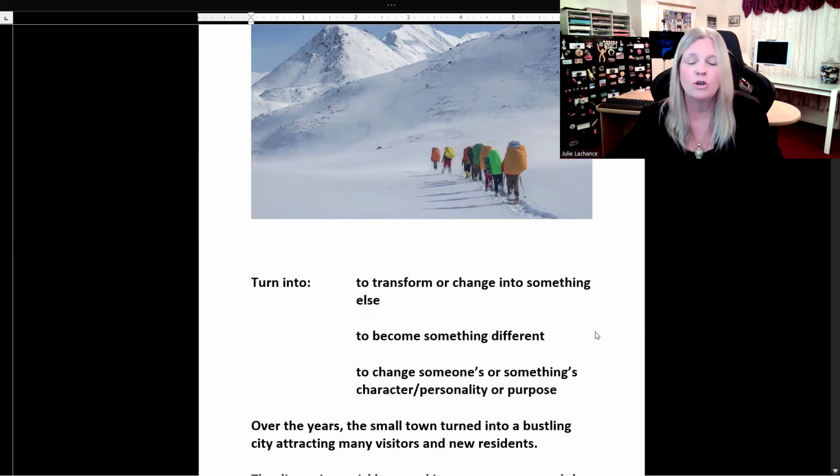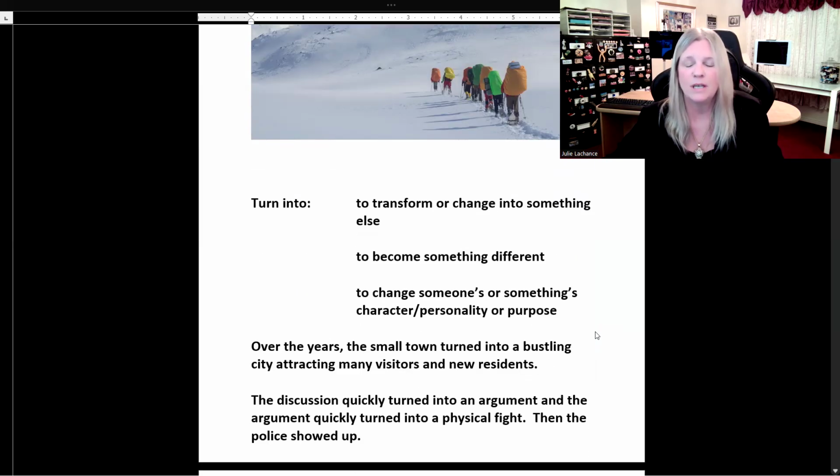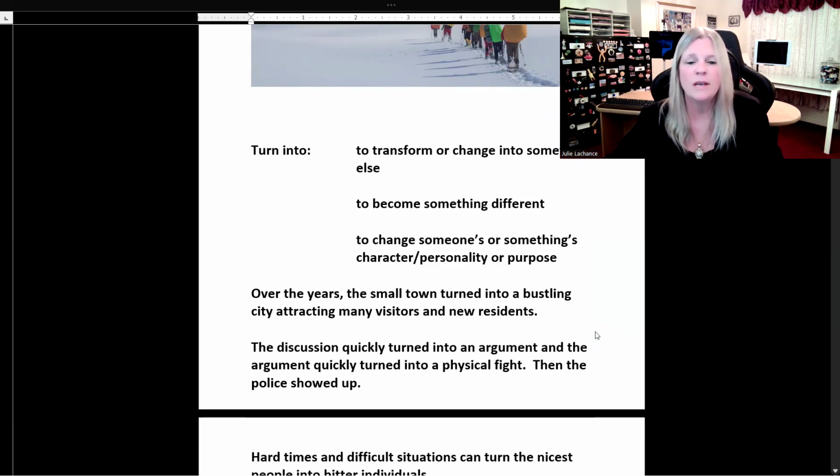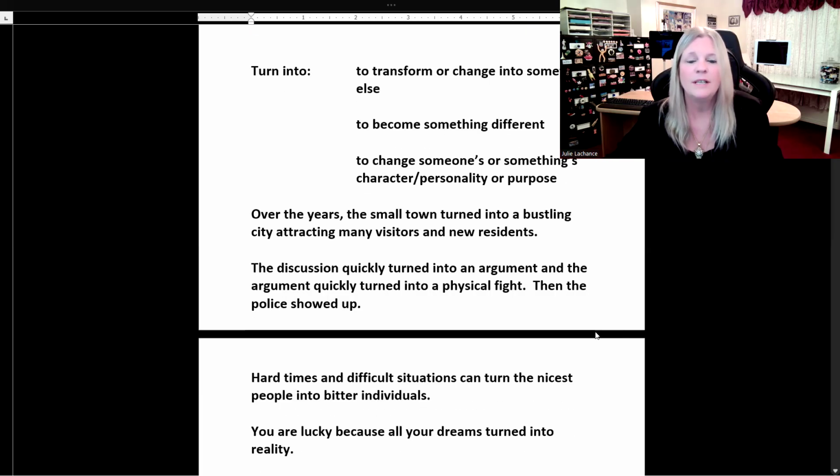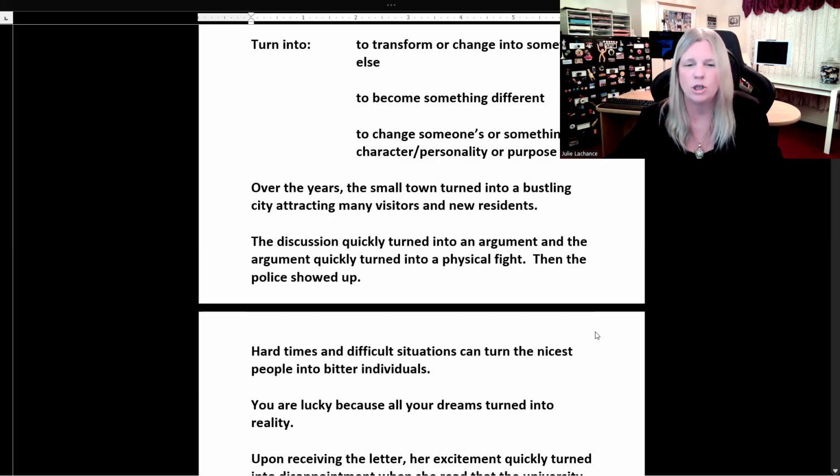Turn into, to transform or change into something else, to become something different, to change someone's or something's character, personality, or purpose. Over the years, the small town turned into a bustling city, attracting many visitors and new residents. The discussion quickly turned into an argument and the argument quickly turned into a physical fight. Then the police showed up.